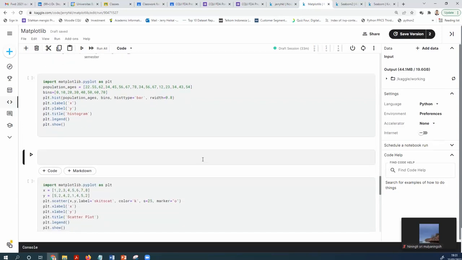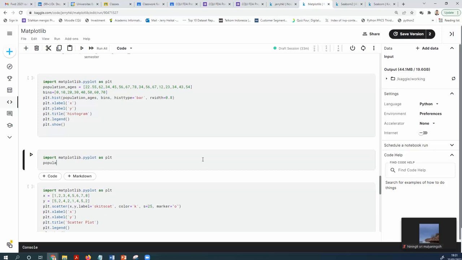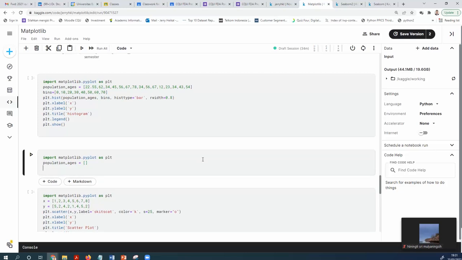So as usual, import matplotlib.pyplot as plt, and then there is some population ages. You can put x, or ages, it's just the same. Population ages, let's have some square brackets, and then the bins, also some square brackets. You can change x here, no worries, x, y, something like that. But you can also put population age, no worries.